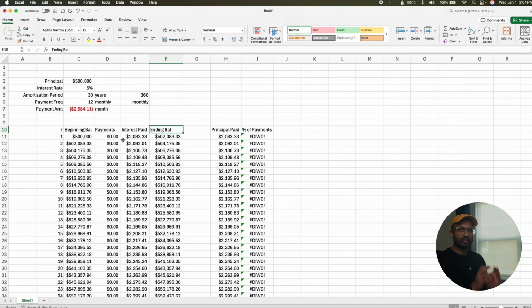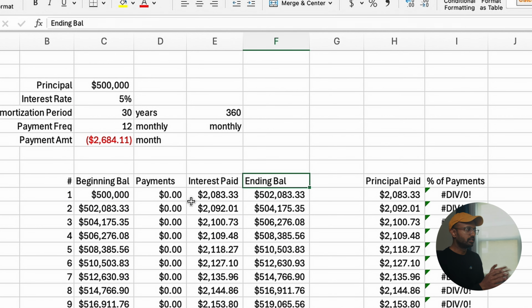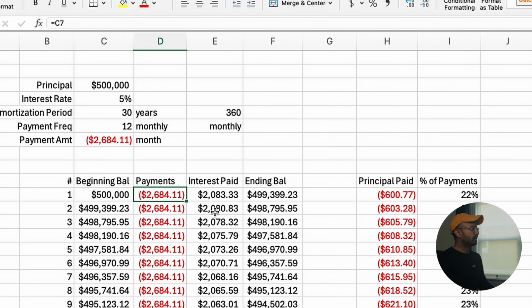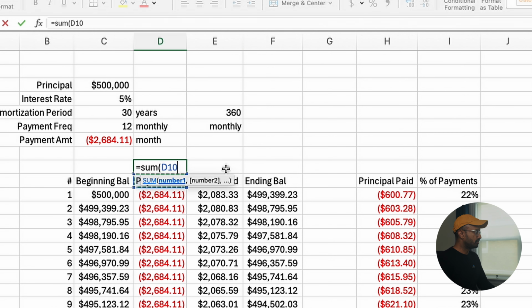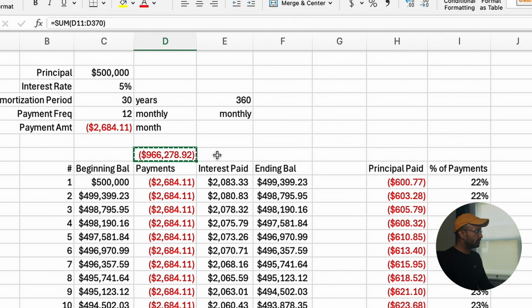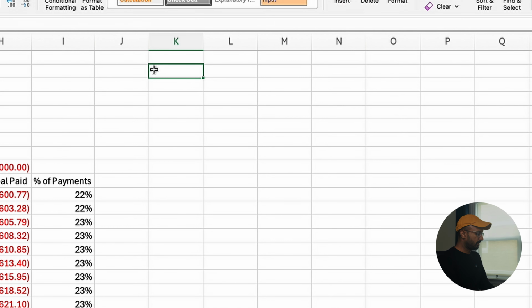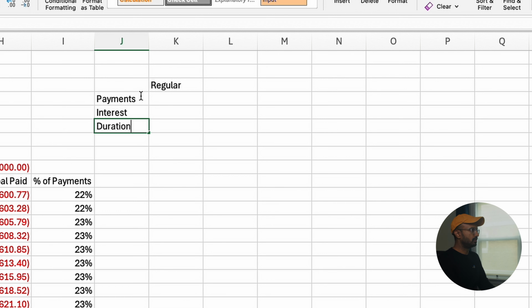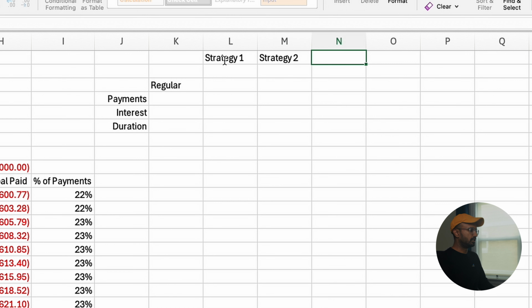Now that we know what a negative amortizing loan is, let's reset the schedule and let's add a sum function above the table here to track the total amount of payments that we are making, and copy that formula over to the interest paid and to the principal paid column. And let's add a summary section to track the payments made, the interest charge, and the duration of the particular methodology. This will be useful when we start tracking the different strategies that we can deploy to pay down your debt faster.